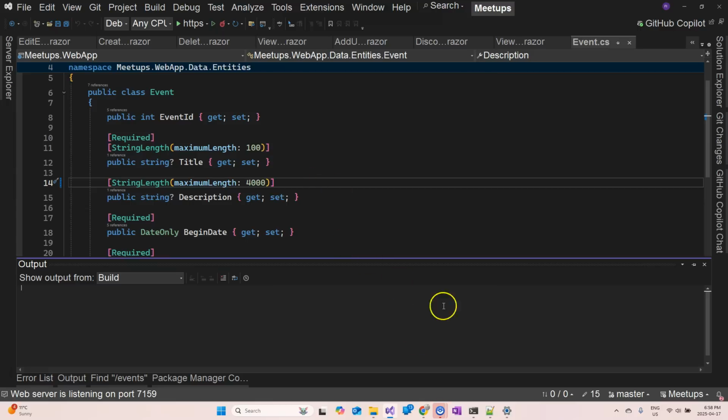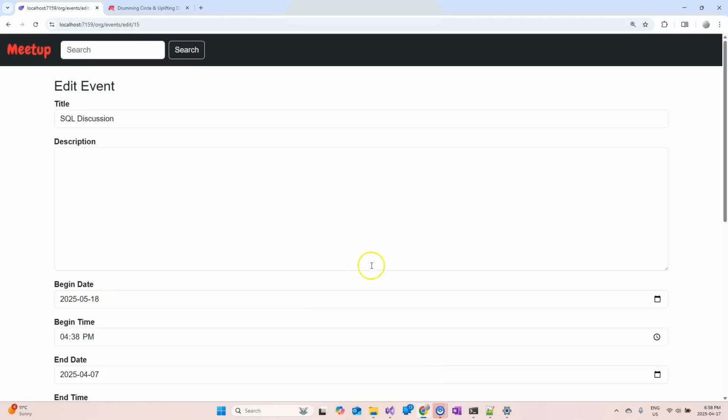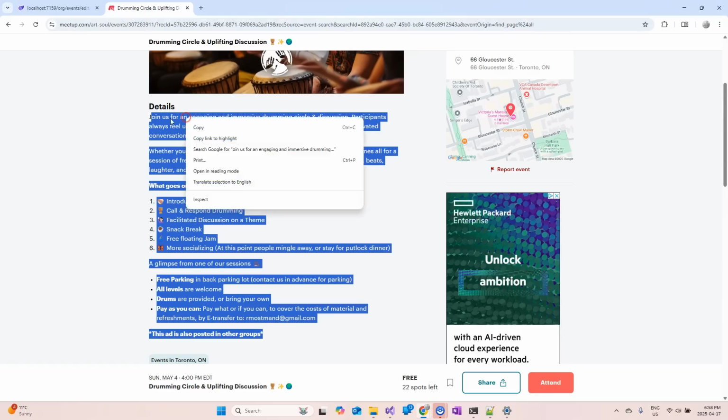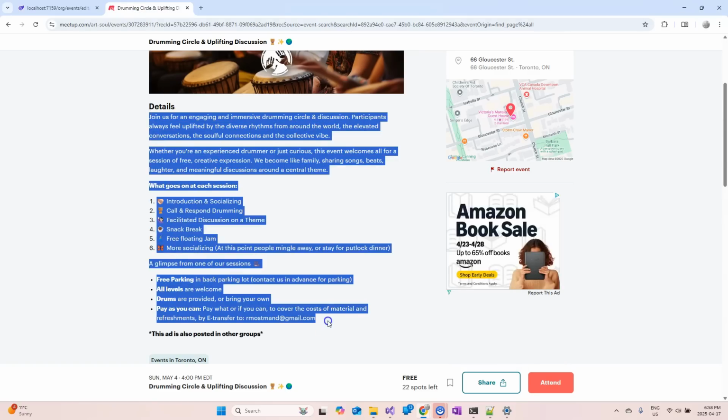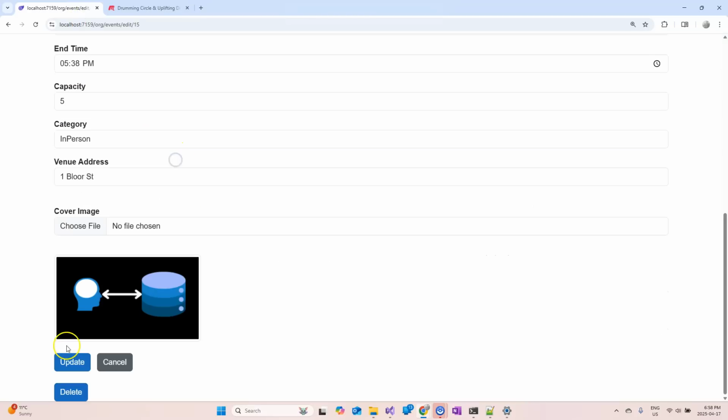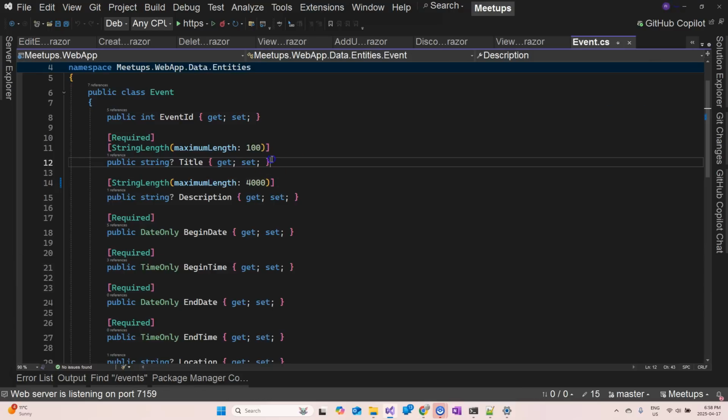I believe it's gonna be much better now. Updated, I'm not too sure. So I'm gonna paste this whole thing. I'm gonna select better, it's better, and paste it over here. And I'm gonna click on update. This didn't update. Okay, let me close this, run it again.